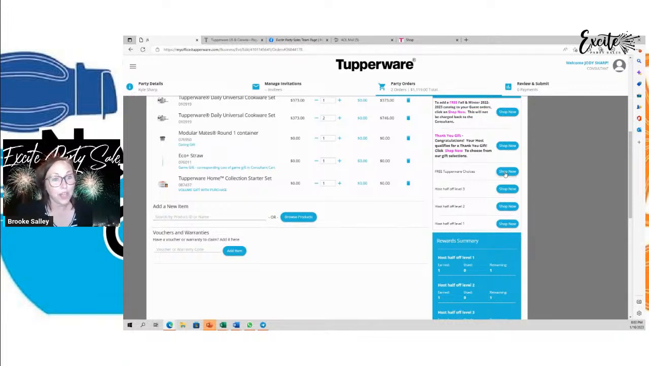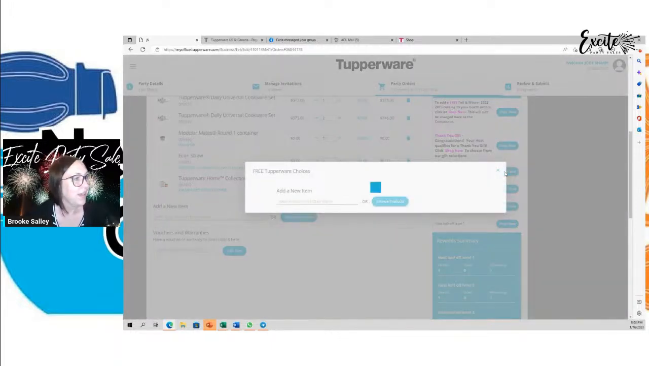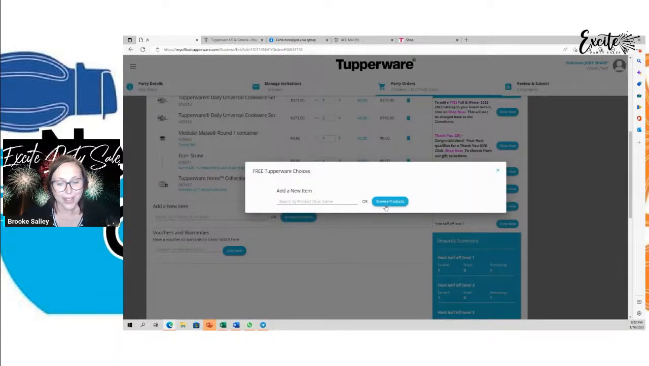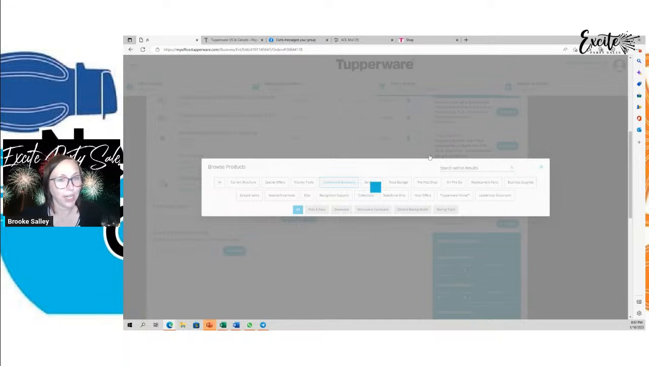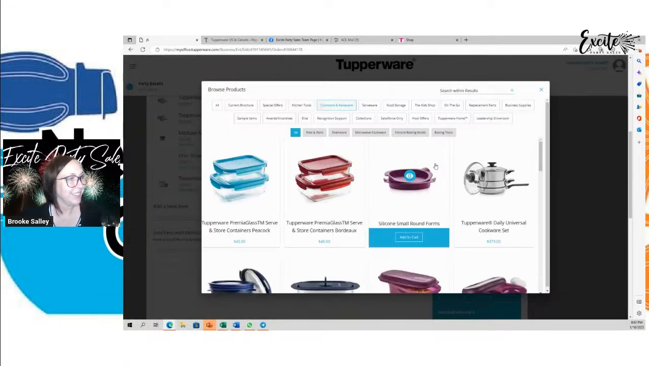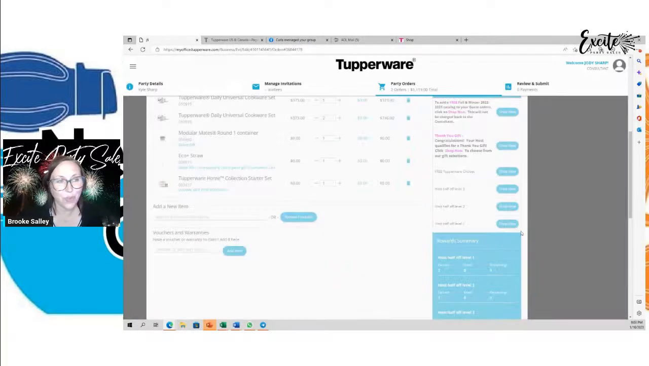Now for the double host credits, you need to make sure your datings are in there. I'll show you guys in a second how to do that. So we're going to go select our free. So let's go check this out, guys. We're going to click browse under free Tupperware choices. And we're going to select Tupperware because that's the easiest way to get credits, right? All right, so I'm going to add free Tupperware because that's $373 and the $400 in credit.